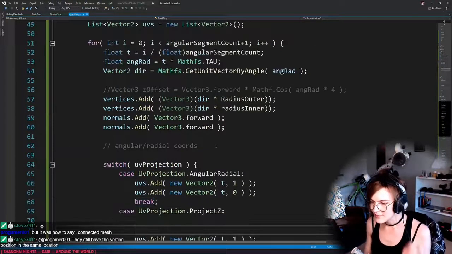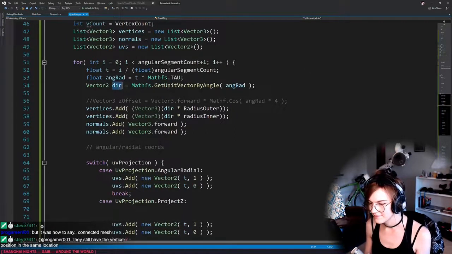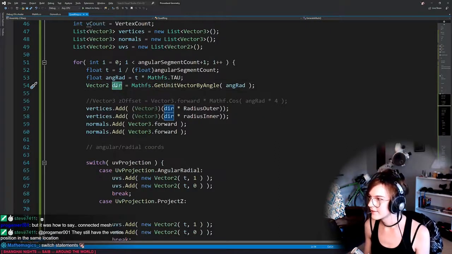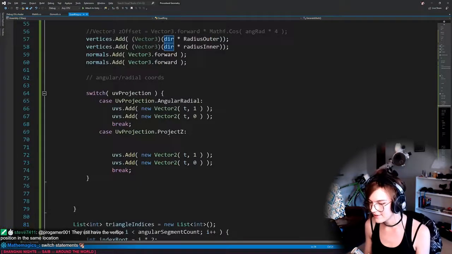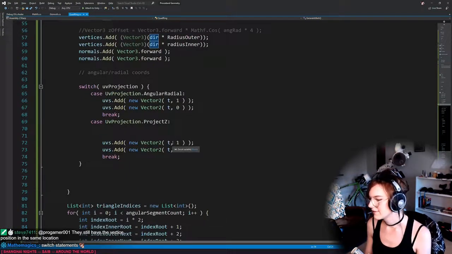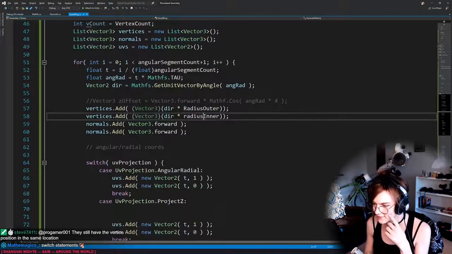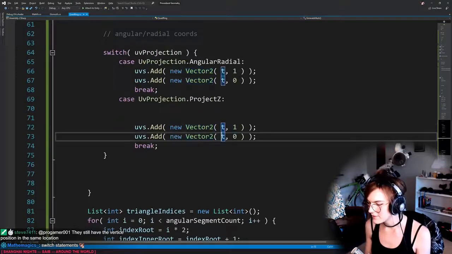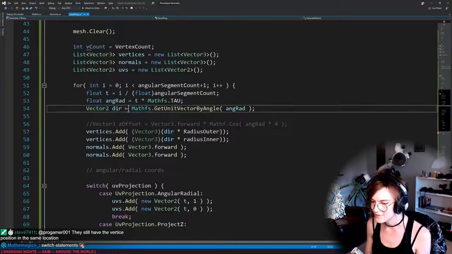Okay, so to make the z projection, we can actually just use the direction we have here, right? So the direction is going to be, let's see, is this going to be correct? Yeah, the direction is going to be the coordinate we want for the outer one, I think. So let's see, what order did we have? We have the outer one and then the inner one. The outer one is going to be the coordinate of the direction we have in the unit circle, right? Like this direction right here.